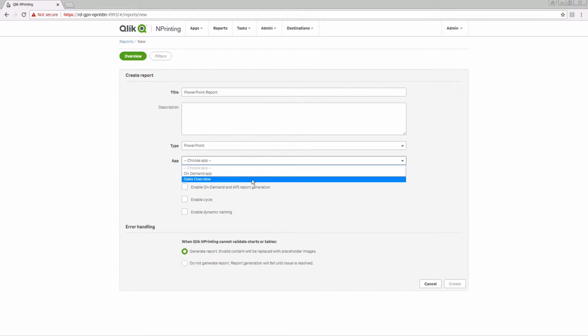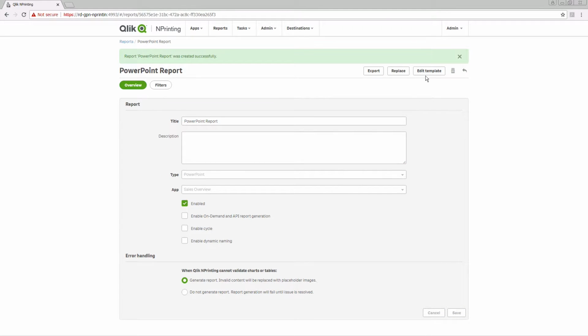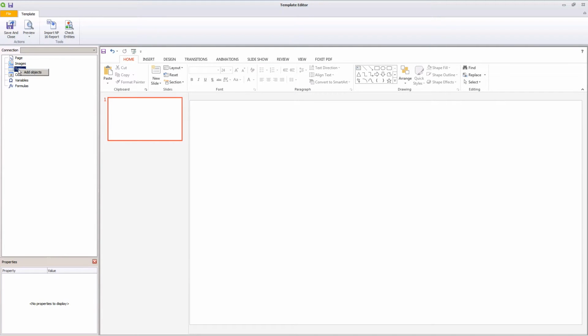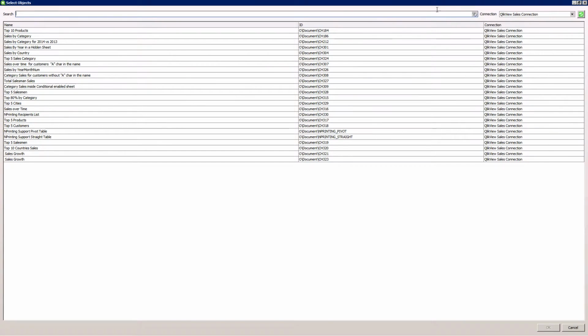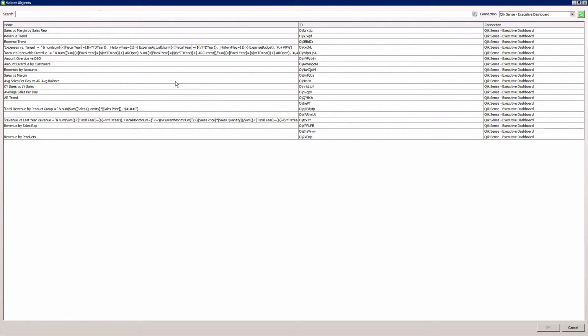Select an app from the drop-down menu. When done, you can start editing your template. Right-click the Tables node and then select Add Objects. From the Connection drop-down, select a connection to a QlikSense app or QlikView document you've previously created. Select a QlikSense object from the list.